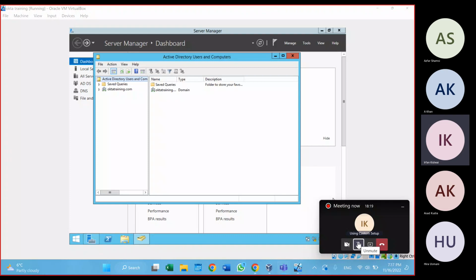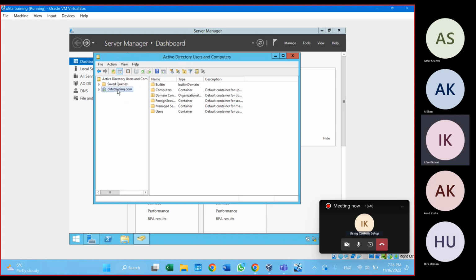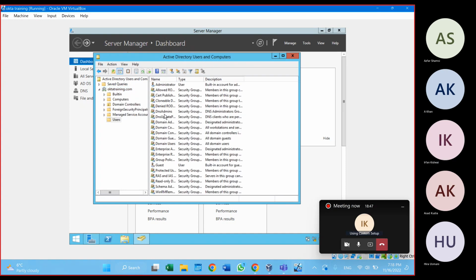I think you should be good to go. That's about as far as we've gotten. Yeah, it shows Okta training domain as an Active Directory user or computer, so I think we're good. If you go to that left panel, click on the oktatraining.com, that arrow, and double click on users. Yeah. This is about as far as we've gotten.